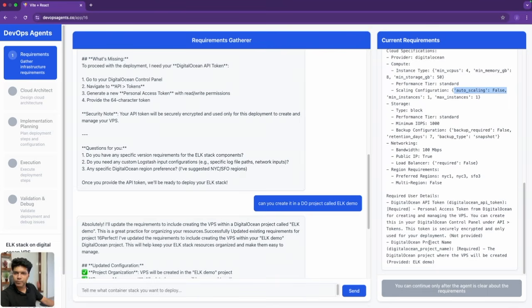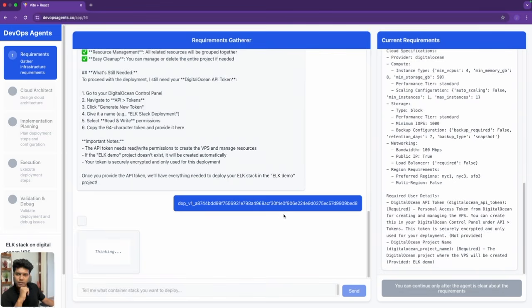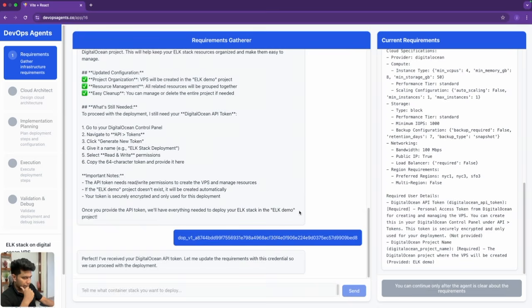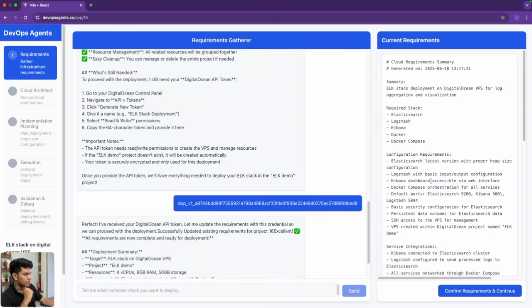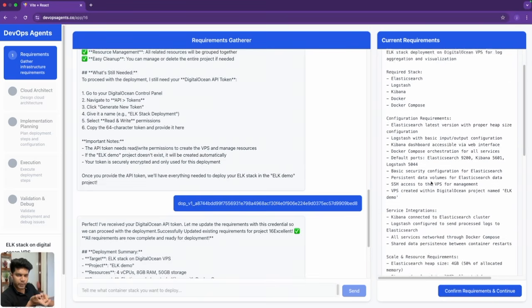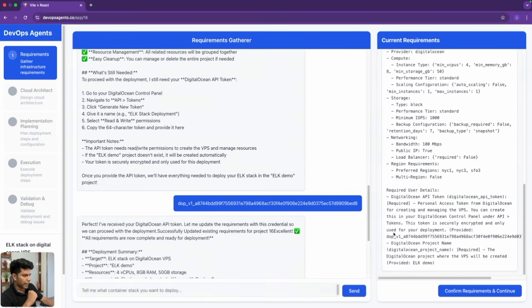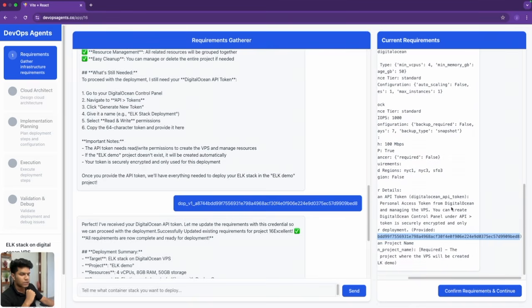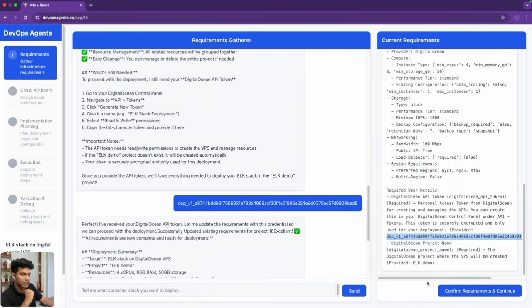So let me paste the DigitalOcean API key. Do not worry, I will disable this API key after shooting this demo. You can see that the requirements agent has updated our requirements spec with the API key that can be used to access our DigitalOcean account. So let's proceed and see what the agents can do.